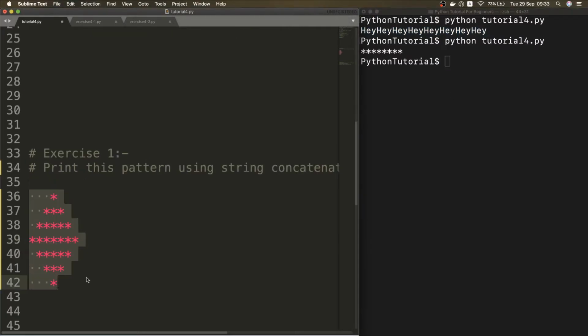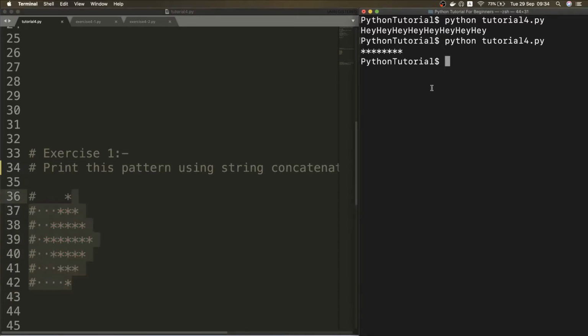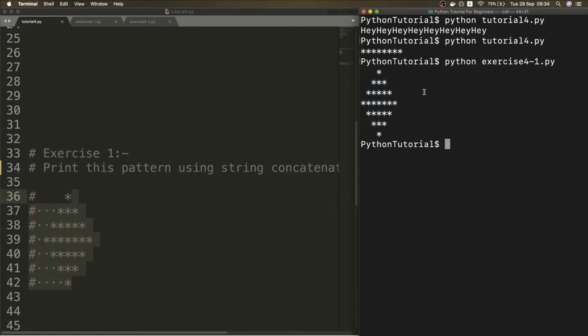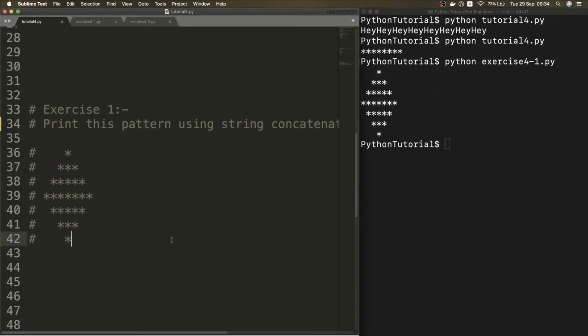So the one you see here, you have to print this pattern on the terminal using string concatenation and multiplication. I've already coded it and can show you the demonstration for it. So you see, you should get something like this. You have to use string concatenation and string multiplication for this. So hit pause, take some time and try to think how you can achieve the same results, and then I will tell you the solution. So just hit pause.